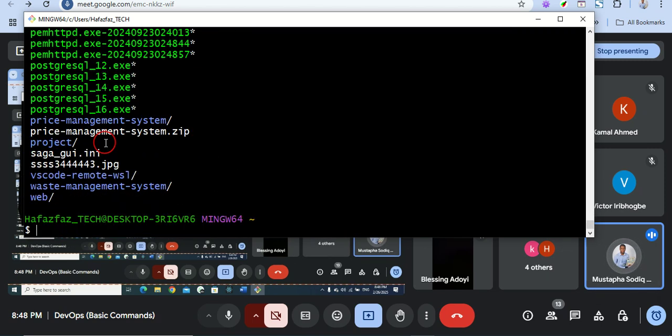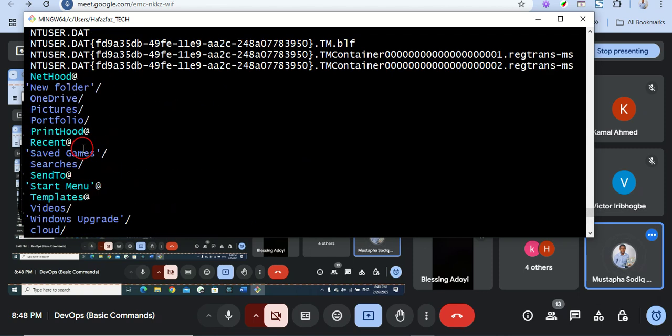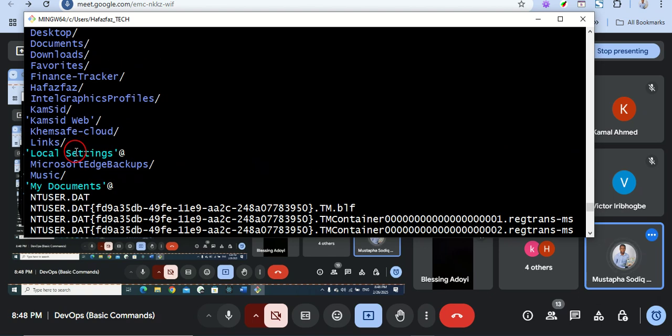I hope I'm under the right folder. Let me check again. It must be here. This is first. Yeah, fine. So now it means that the folder has been created successfully.